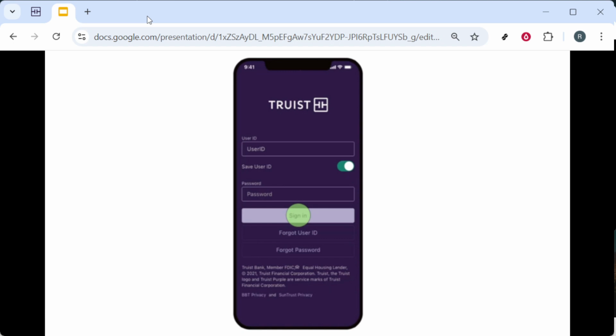Start by opening the Truist mobile app on your device. If you haven't already downloaded it, simply visit your app store. Once you've ensured the app is installed, tap to open it.